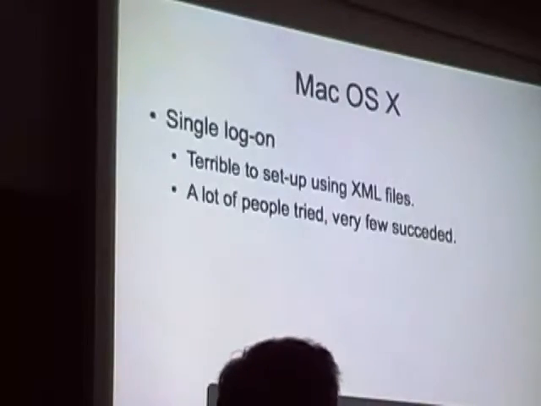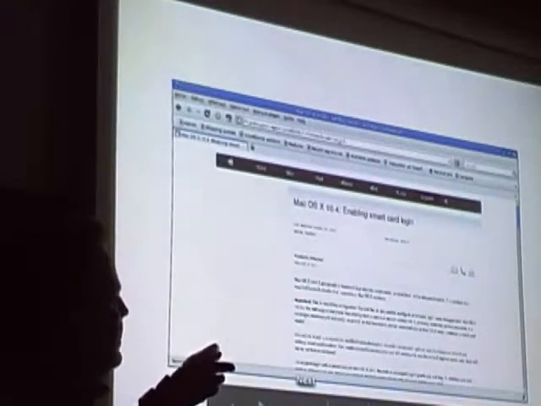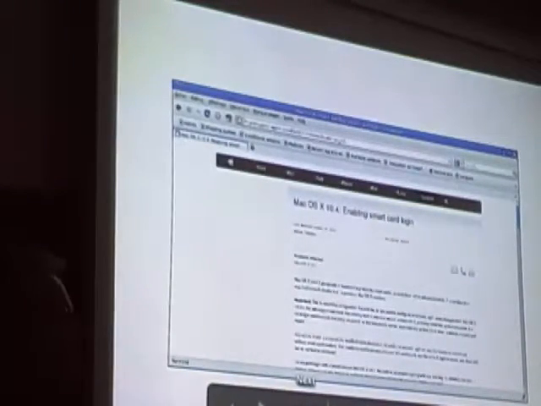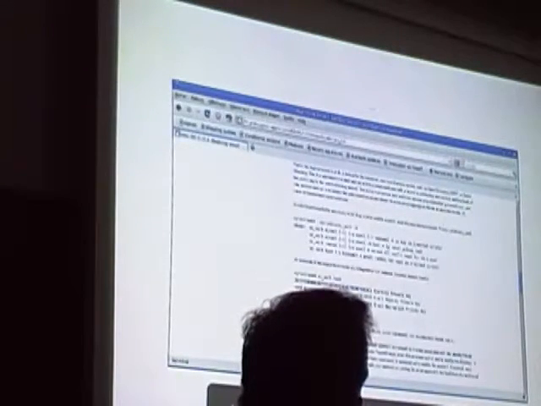Like I said, it's terrible to set up. You enter Smartcard logon on macOS, and you have technical data that is hard to read. Correction, this is only for macOS 10.4, which is basically dead. For 10.5 and 10.6, you can actually do it pretty easily. So it's my fault, because our users tried to do it and we were not able to do it.